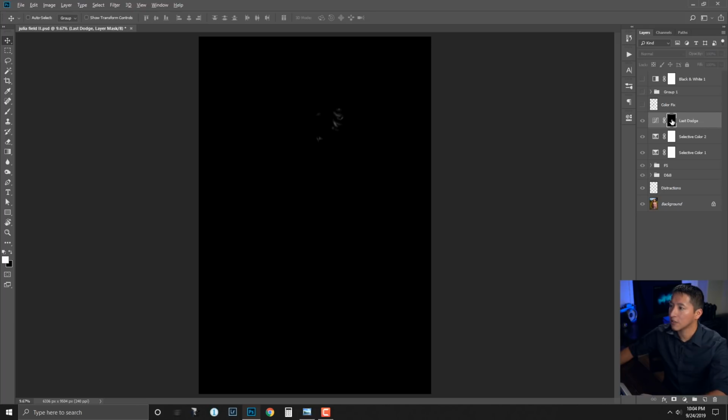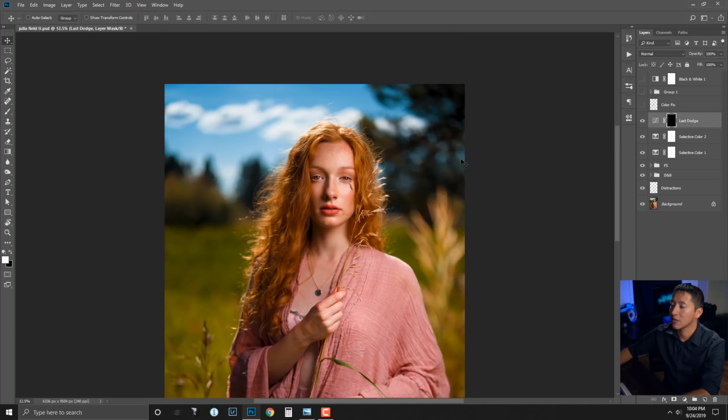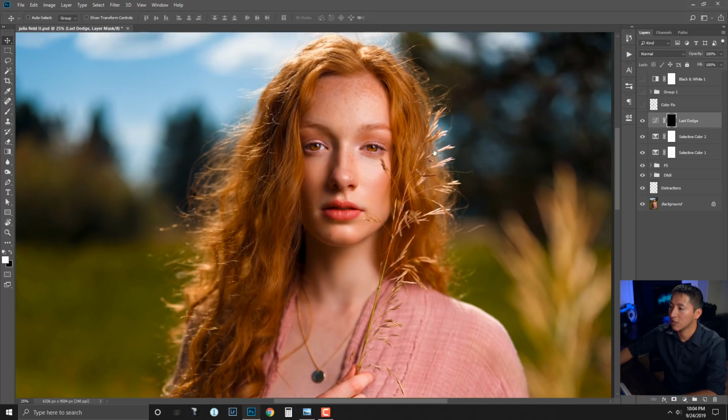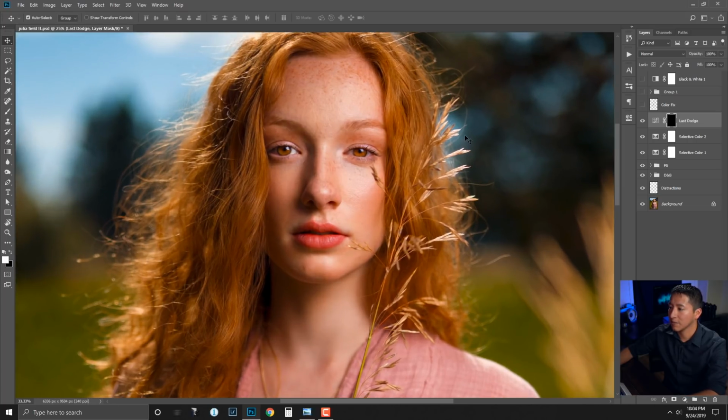So let me go ahead and just zoom in on the face now so you guys can see where I dodged. And let's see if we can see it together. I'm going to toggle it off and toggle it on. Okay, you can see it on the cheek here. That's where I wanted it to be a little bit brighter.